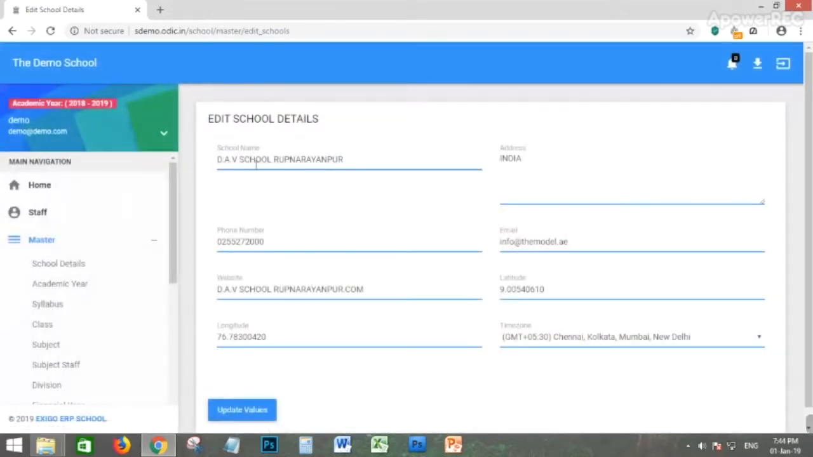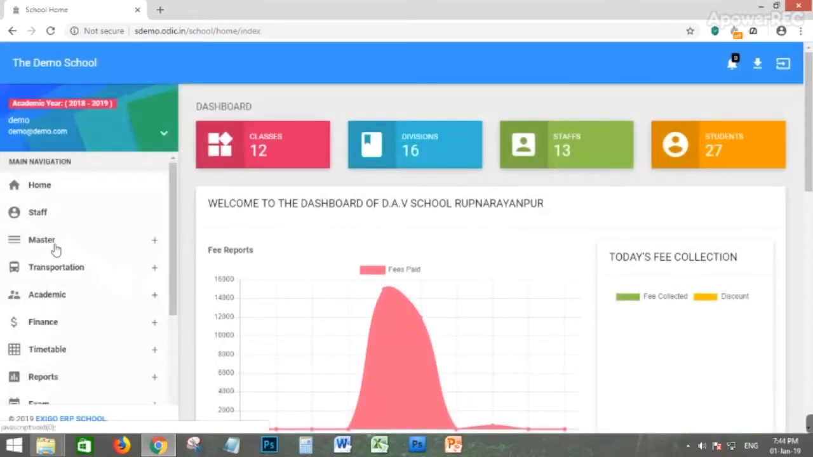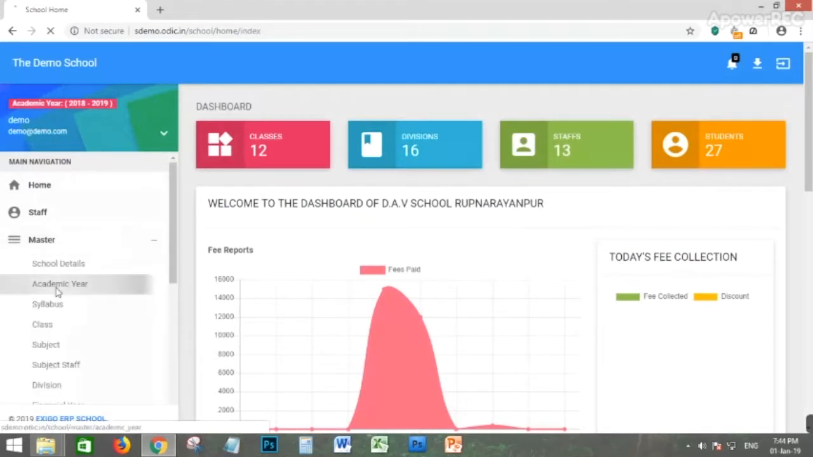This is the school details that I have already entered, the DVA school Ramapuram, and then time zone and longitude and everything is set along with the phone number and everything. So if there is no option, you have to set a new school there and update the values, and the school is updated.